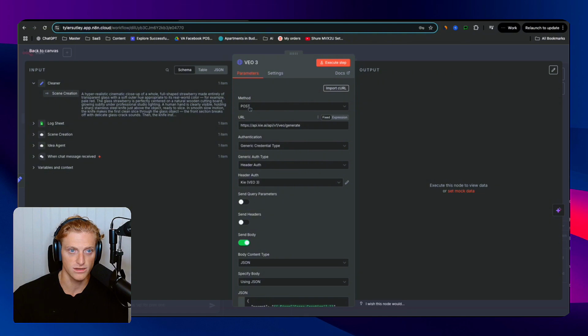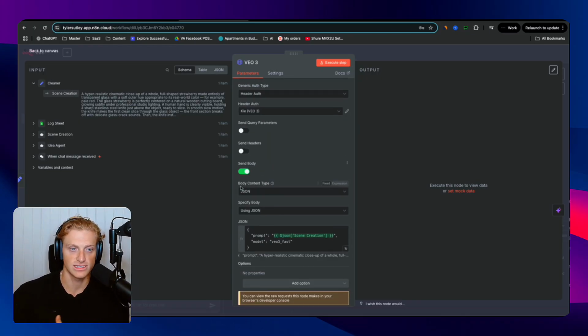So with this being said, this should be all set up now. We have a post URL, post method, because we're posting the data over there. We have a URL, which is basically talking to the software. We have our authentication, which is our secret key, our API key that allows us to connect to our account. And then down here, this is the send body, so we're sending our information that we just created over.